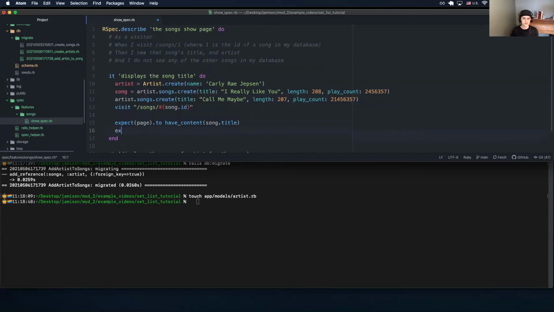So I can say expect page to not have content. Oh, I do need a variable for that, song2.title. Assign that to song2 equals. And it is good practice. I just realized I didn't add bangs to my creates here. It's good practice to add these so that if anything goes wrong with our test setup, then it gives us a more helpful error.